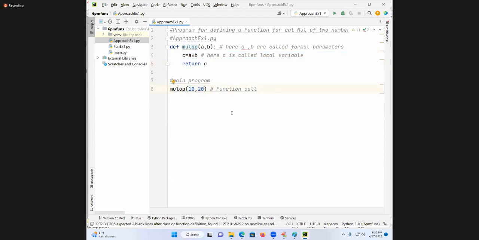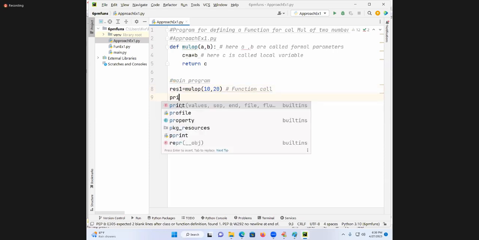Simple. I'm sending 10 and 20 to you. I asked what is the product of it. In your mind, you will say 10 into 20. You will say 200 to me or not? Means you are returning 200. When you return 200, I will hold it on the left side of my function call. So I will say res1, result 1. I will print the result.